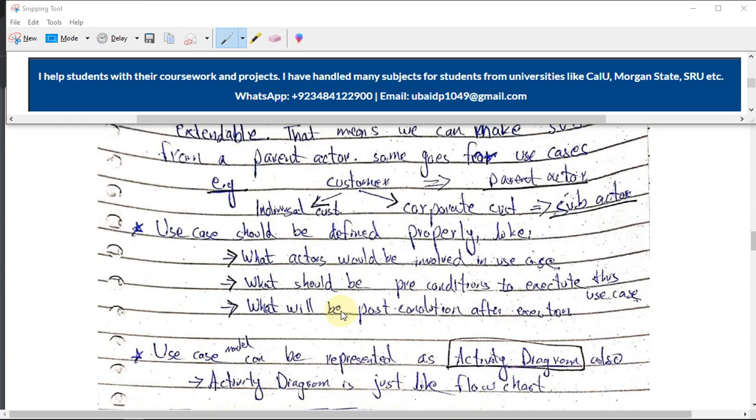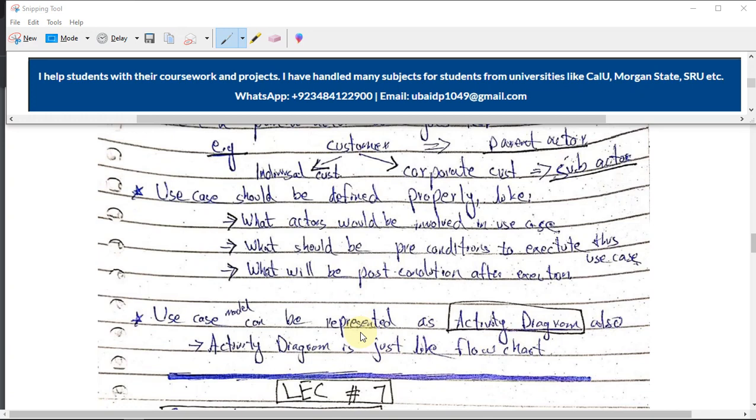And what will be the postcondition after execution, like the record of that user will be deleted, so that will be the postcondition. You can't query that user data after deleting it. So that is the postcondition.